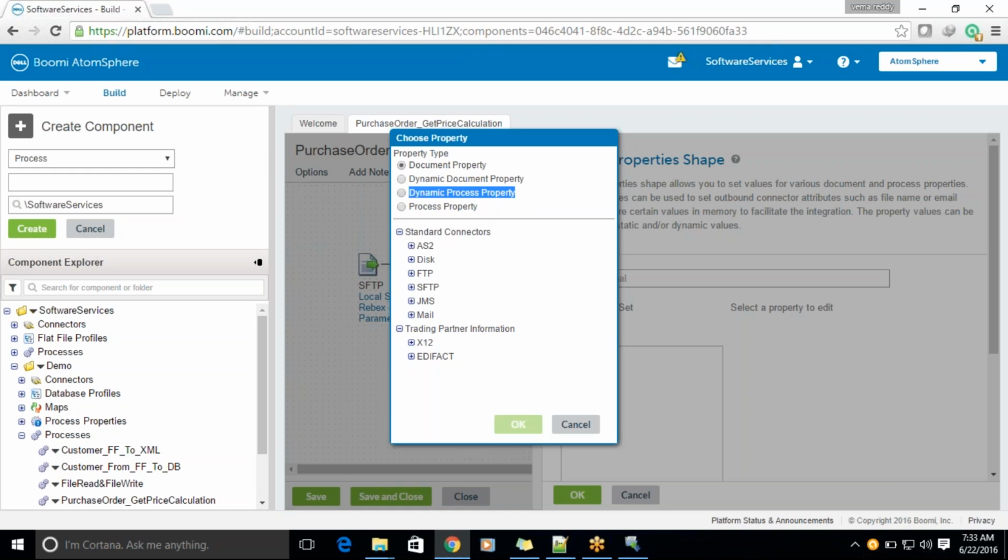Whatever the earlier feature they had, at that time the property name was process property. After a new release, they renamed this process property to dynamic process property, and then the new feature is included as a process property.